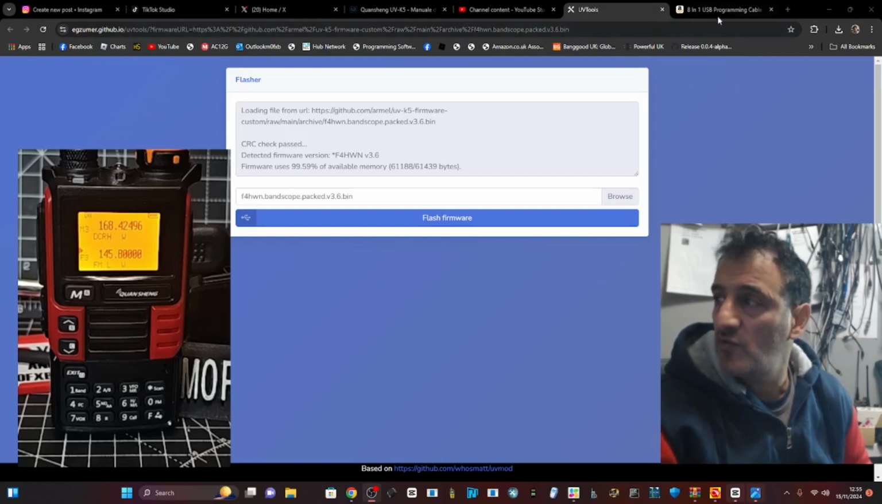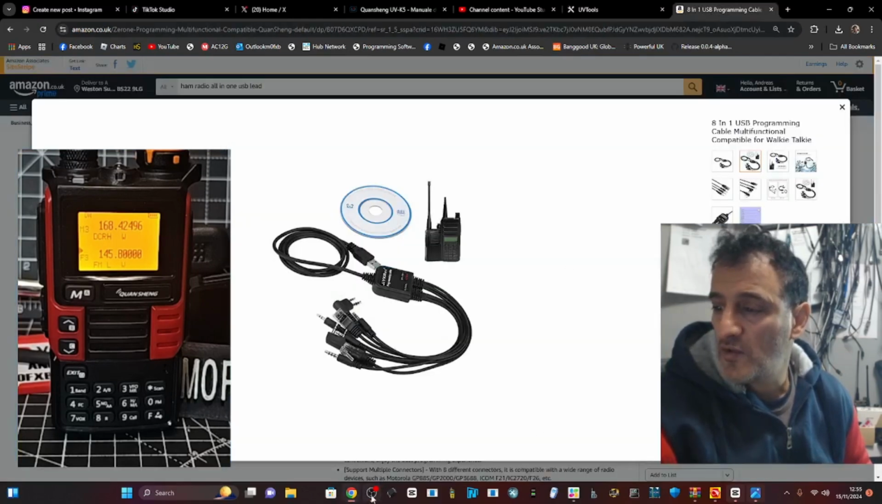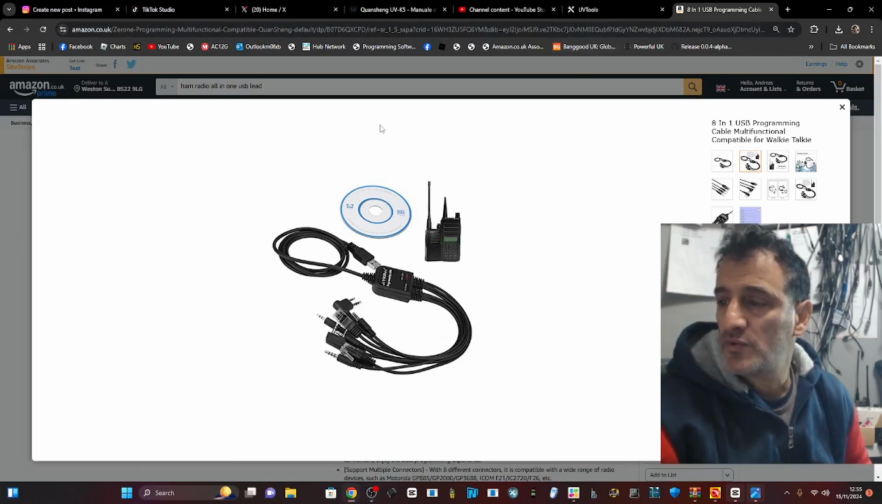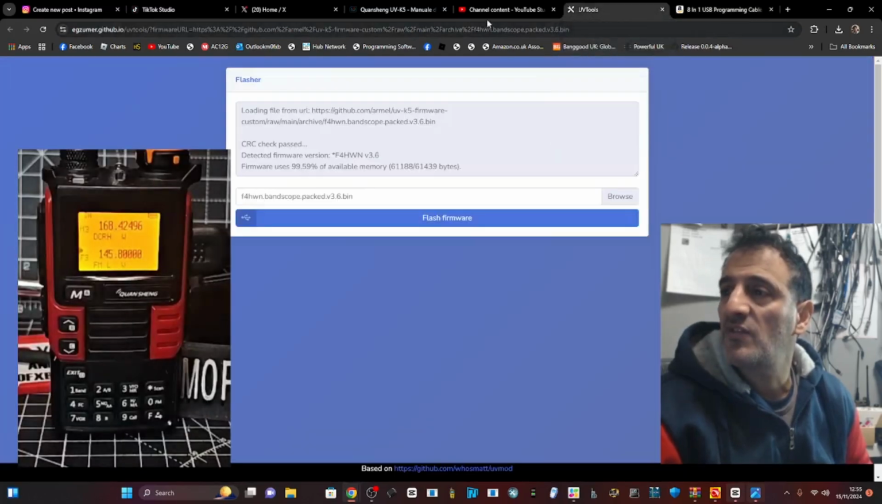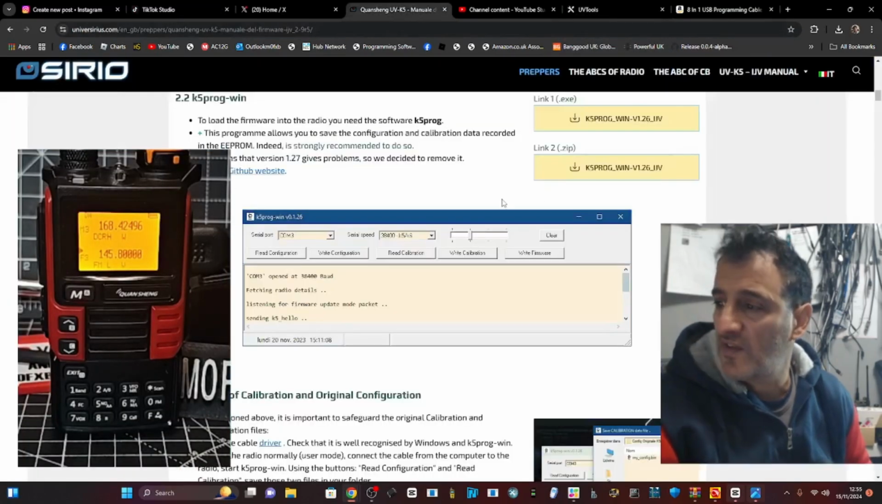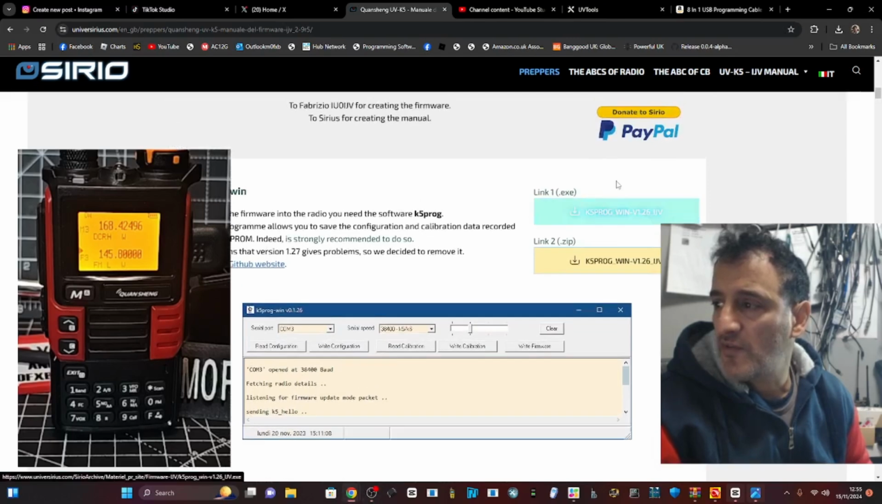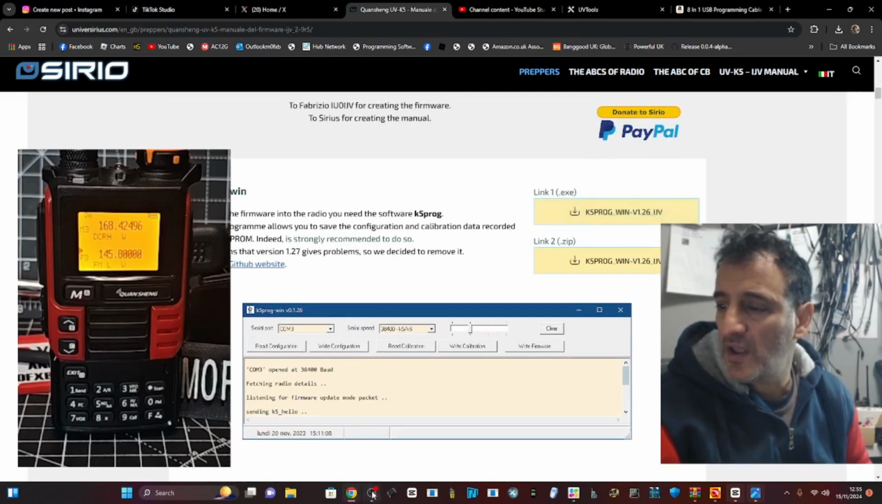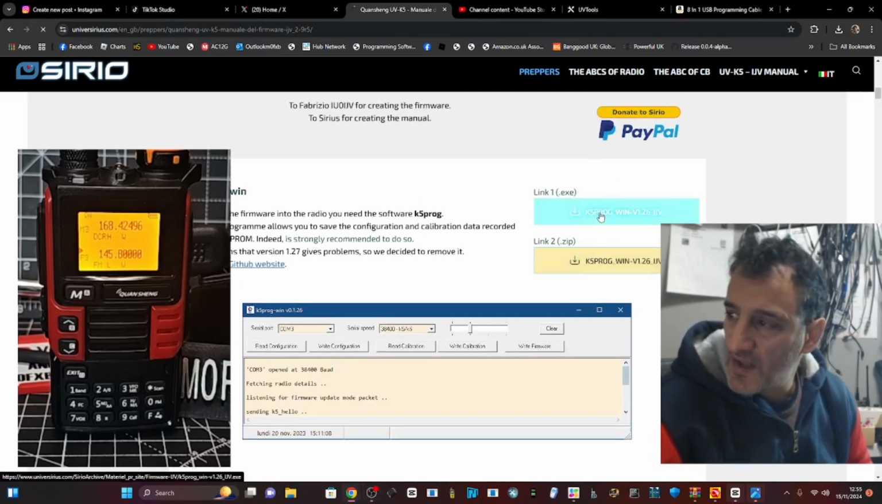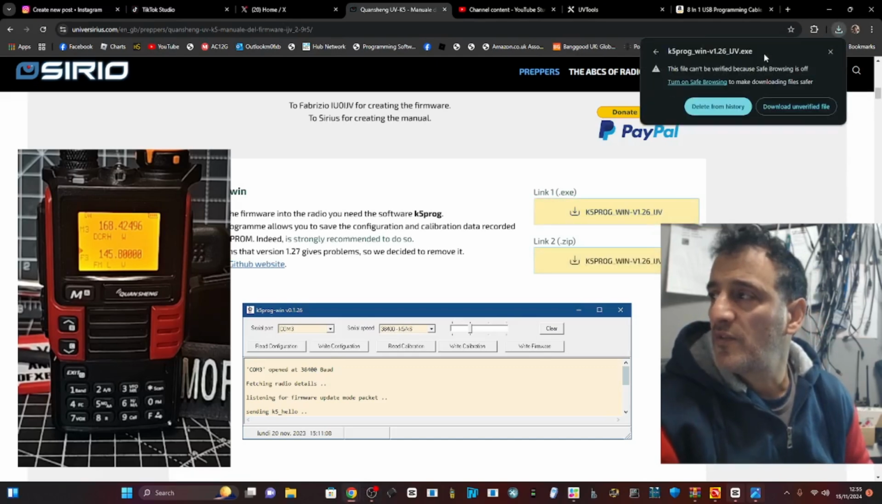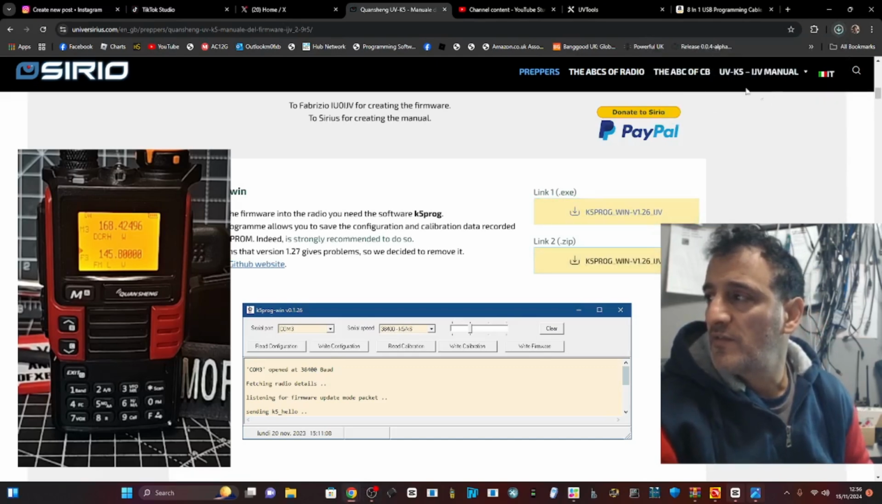I tend to use the All-in-One cables that you can see here, but you can use a Baofeng cable. We also need to make a backup first. The best place to start is to go to the IJV site and download this program called the K5 programmer. I'm just going to click the first one here, download it, and then when it opens, you have to click download unverified file.